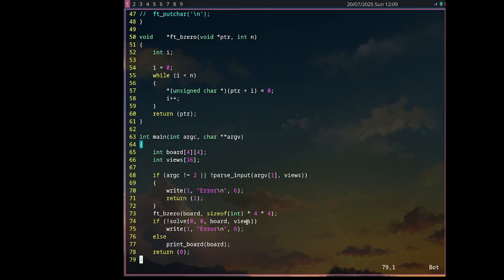So if it tries all the possible solutions and doesn't find a solution, then we know we have a string that doesn't have a solution, and we're supposed to write error there. 1 here is for the standard output. Error here is to let them know that it's an error, and then 6 is the count of characters inside of error, in case we're still a little confused with that.